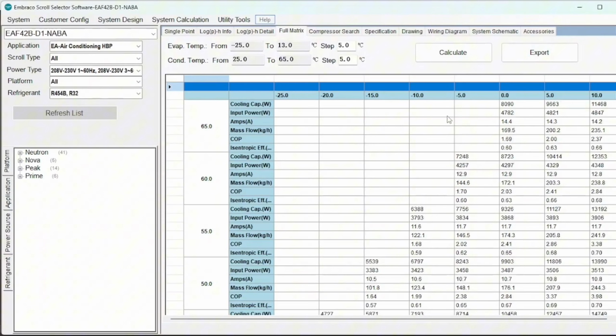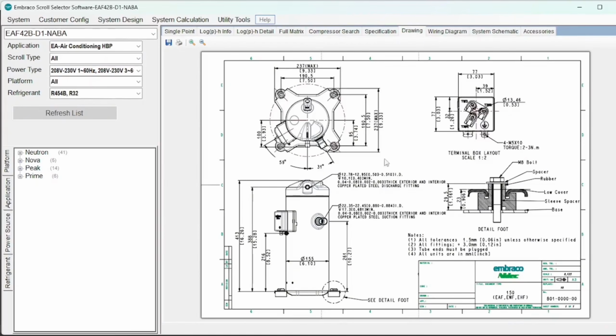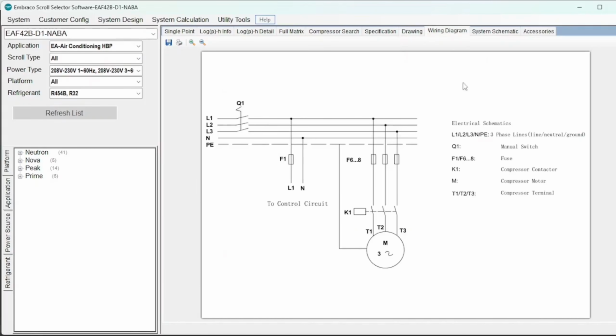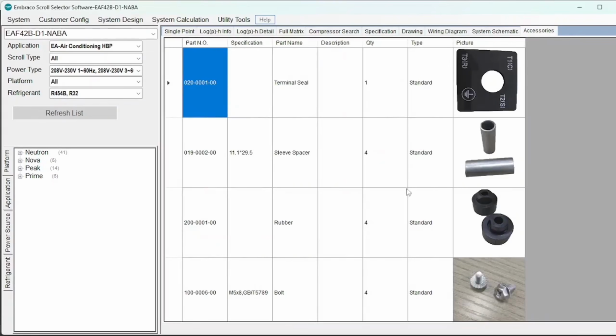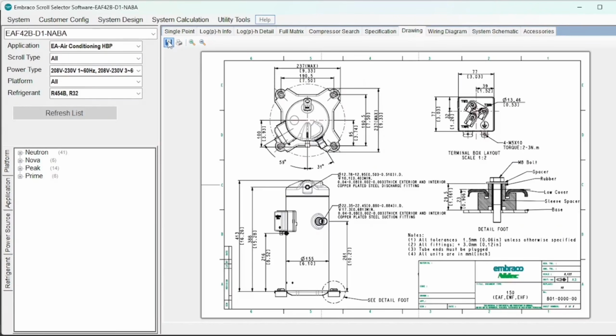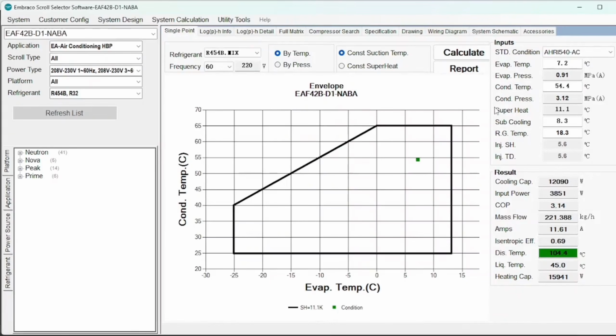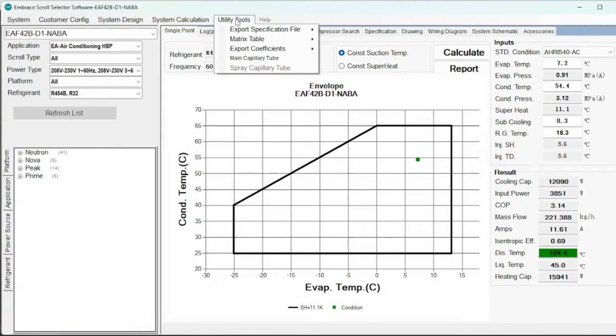Other information that you can find in the different tabs are a drawing of the compressor, a wiring diagram of the compressor, a system schematic, and the compressor's available accessories. Most of this information you can export by going to the Save option. You can also export a file without this information by going to the Utility Tools tab and choosing Export Specification File. Here you have two options.